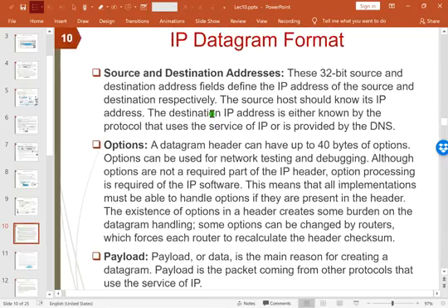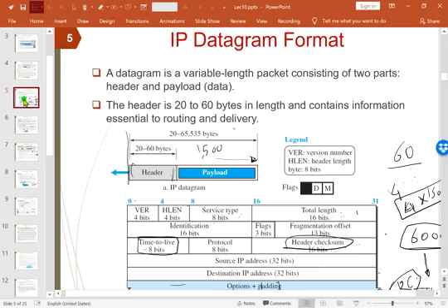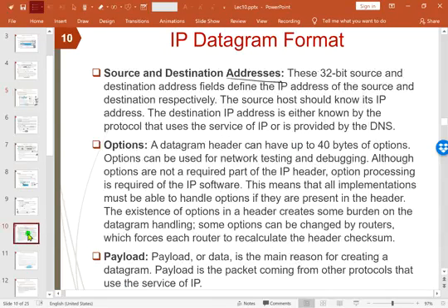IP datagram format, source and destination addresses. We studied this. These are, of course, the IP addresses of the source, which in the case of IP version 4 is 32-bit, and the IP of the destination. So the logical addresses of the source and the destination.